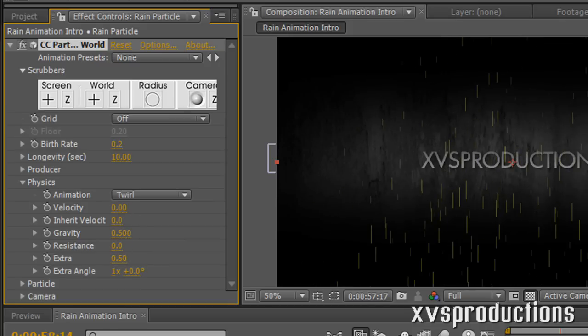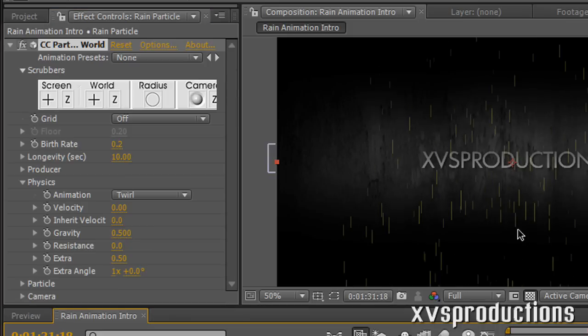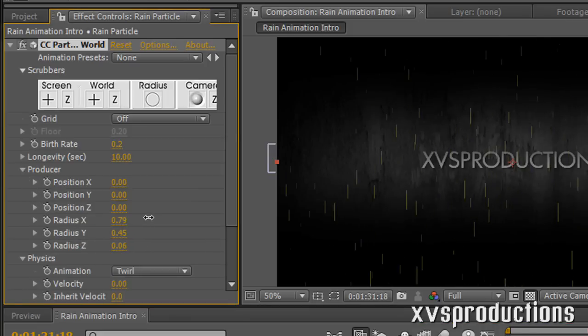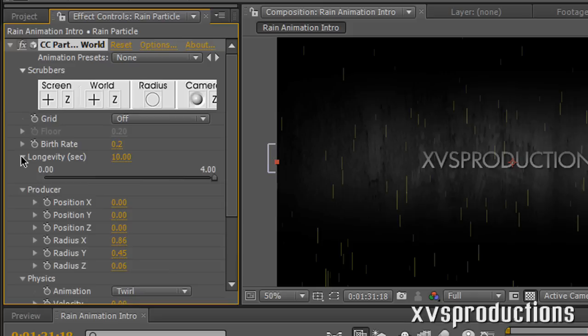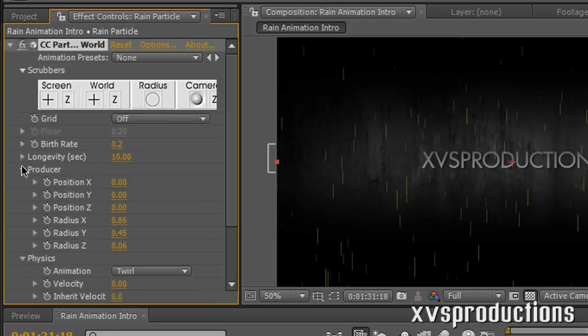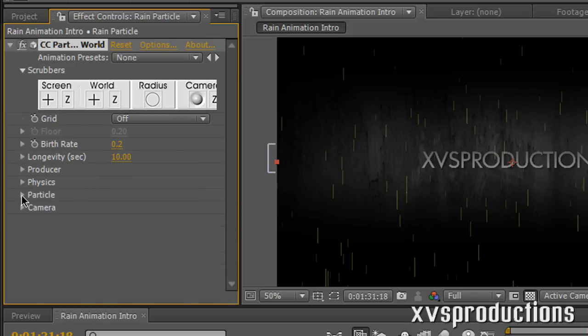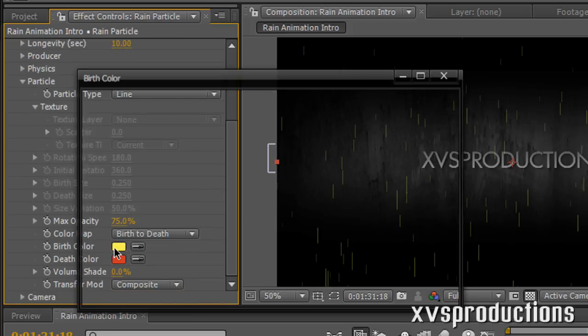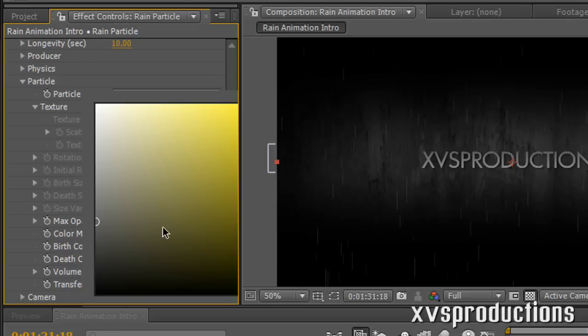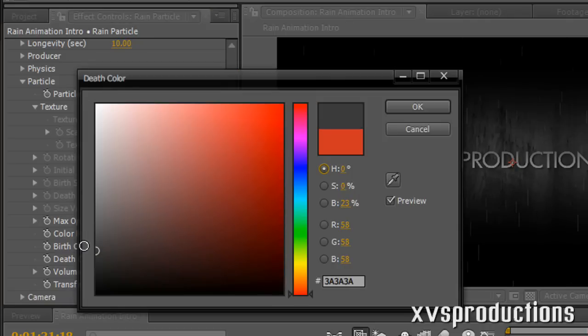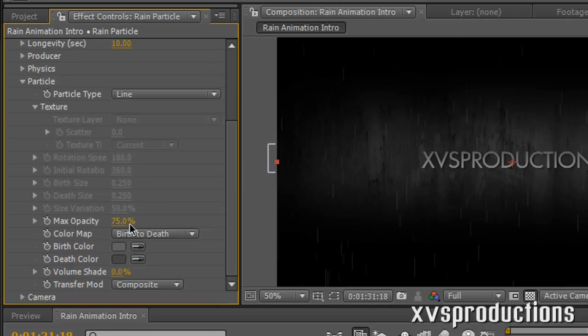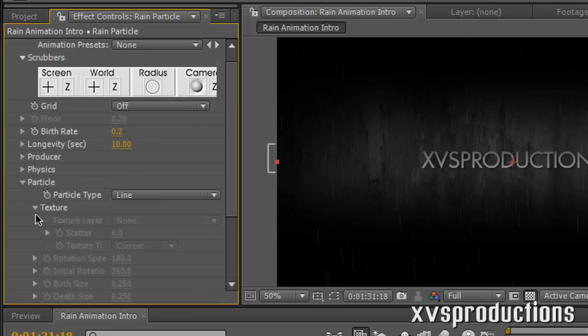So now what you have is falling particles that are lines. I'm going to change the X, make it a little bit wider. So now you have falling straight line particles. Let's go to the particle tab, change the birth color to light gray, and death color to a darker gray. And change the opacity to about 50%. So what you have is falling gray particle lines that look like rain.